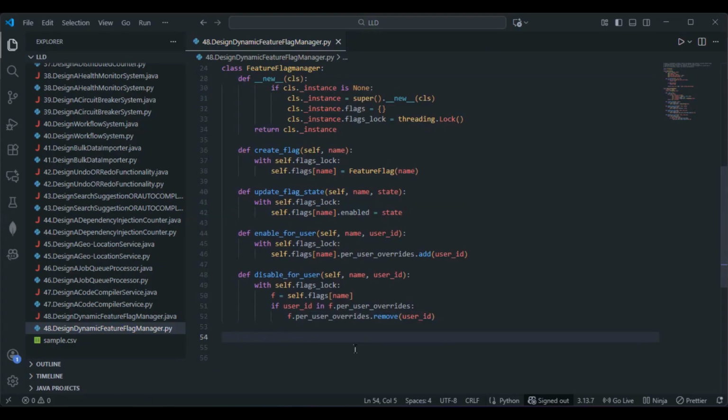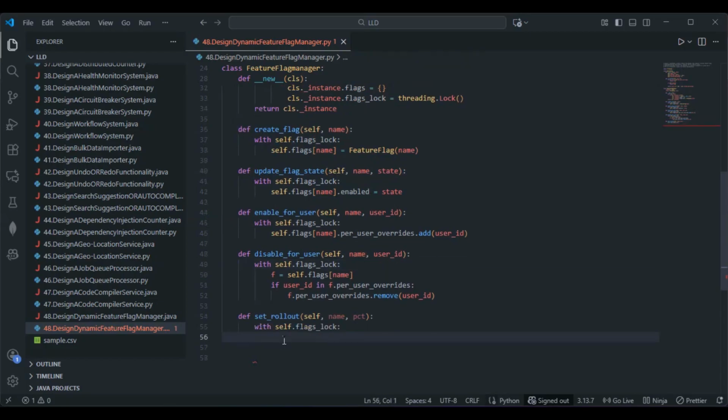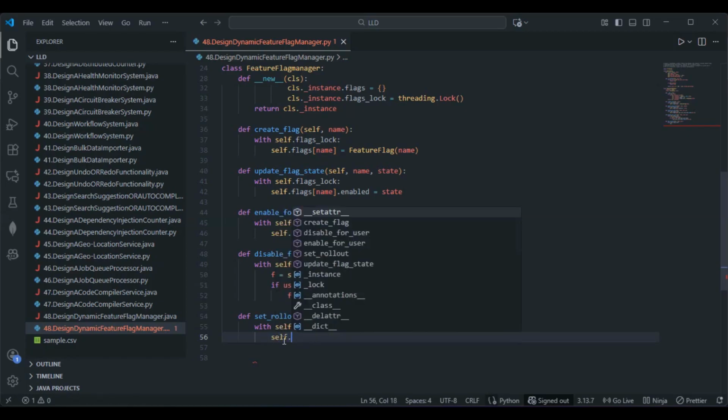We are left with only two methods, namely set rollout and is enabled, if you look at the UML diagram. Yep. So I'll just go with set rollout. Sorry, not rolled, rollout. So I'll just go with this one, name as well as the percentage. Yep. So this is fine. Within this method first, again, the same thing. Let me copy this one. We have to acquire the lock. Let me paste this one over here. And within this, first we have to update the rollout percentage, right?